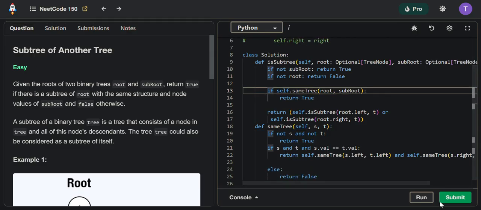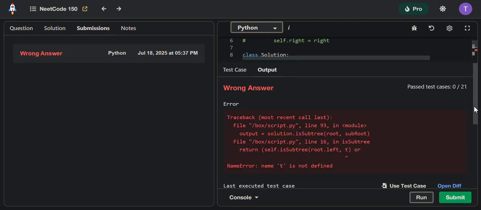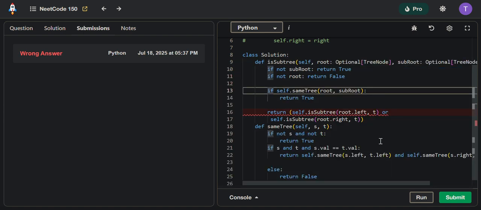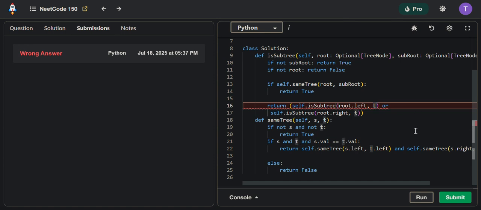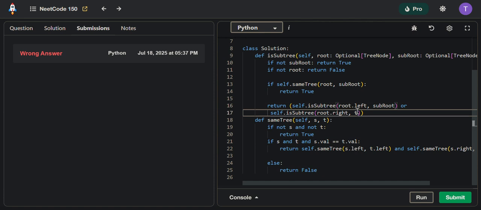Okay, so let's try this code. We have an error. So the name T is not defined. Oh, okay, yes. Because I said T in my sameTree function, but in the isSubtree function, there's no such thing as a T variable. It is called the subroot. Okay, so this should work now. Let's try this out.